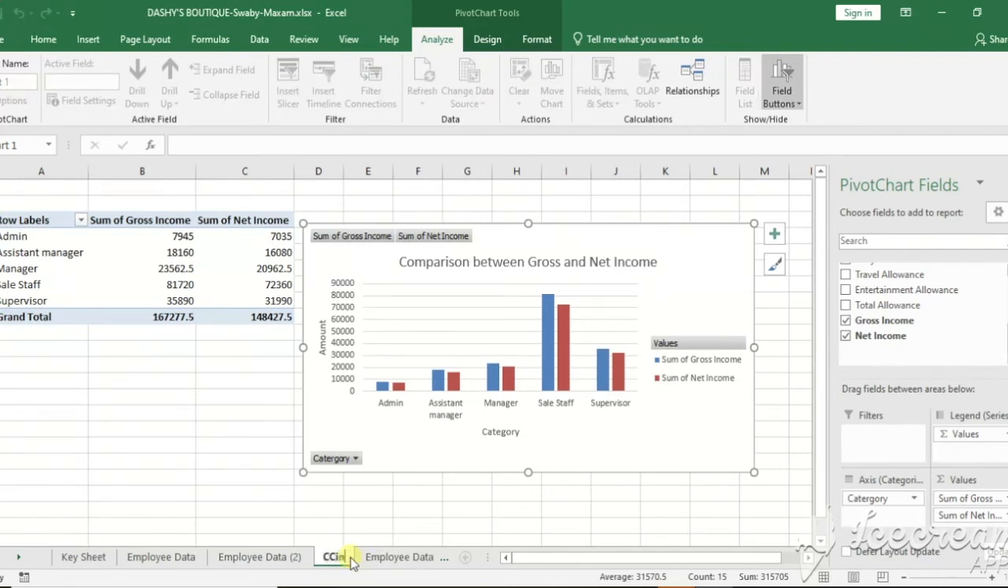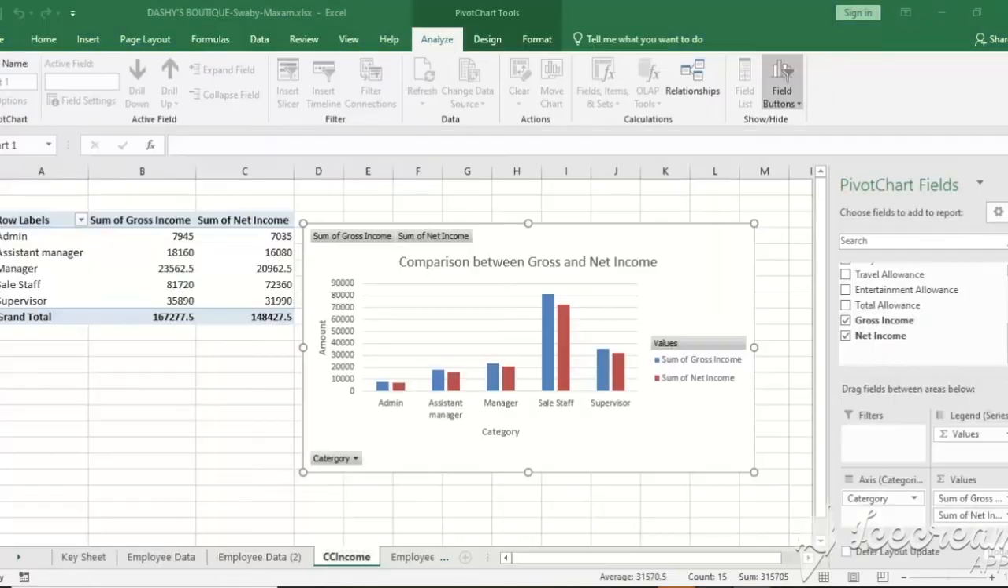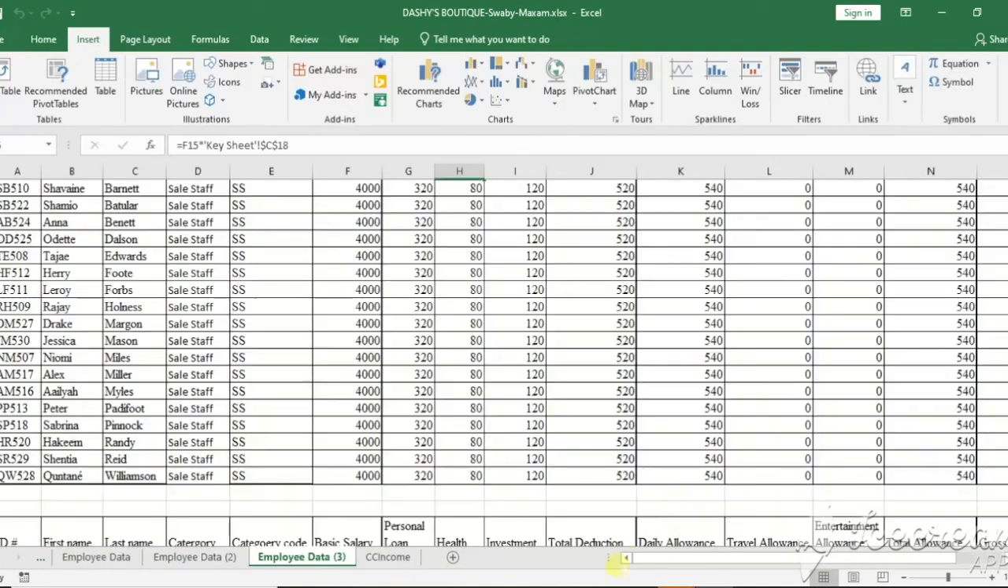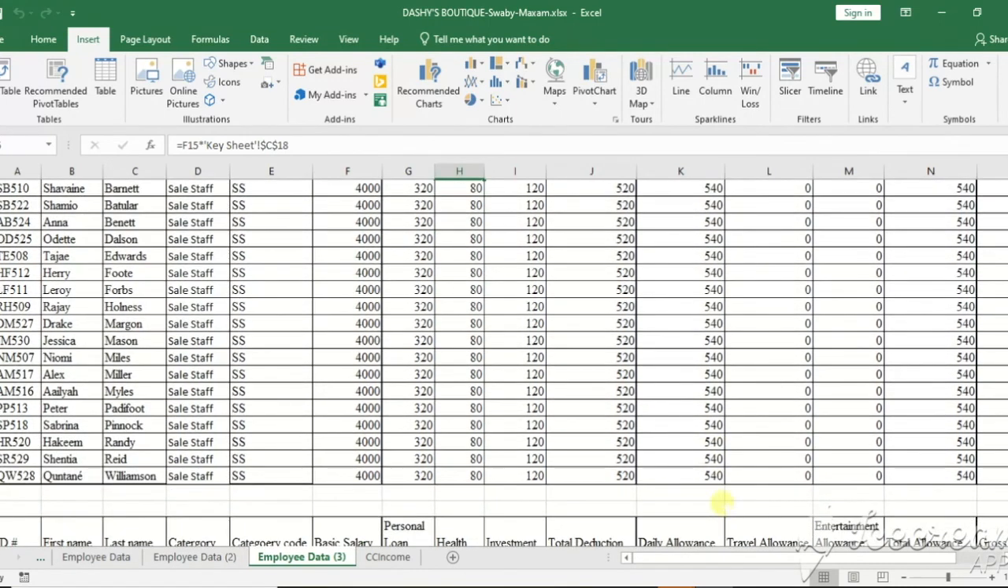Oh, and guys, please remember to label your sheet. So this sheet should be called CC income. So ensure you label your sheets, right? Because we're looking for that. All right, so going back to what I was saying before, we're going to do a total for each allowance in order to compare them in our pie chart.